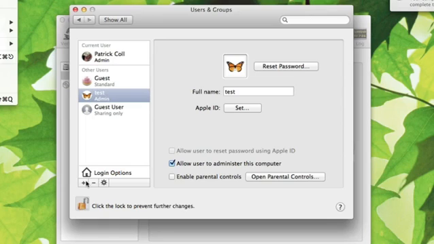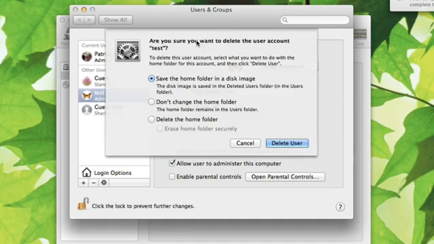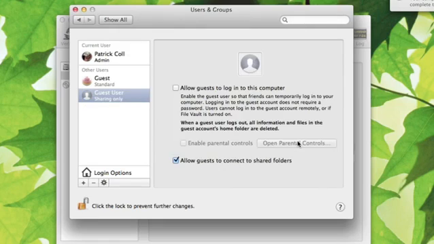With test selected, I'm just going to hit the minus key. And it's giving me these options here for deleting the user account. You can save the home folder to a disk image, don't change the home folder, or delete the home folder. In this case, I want to delete the home folder. Erase home folder securely, delete user. And it's gone.